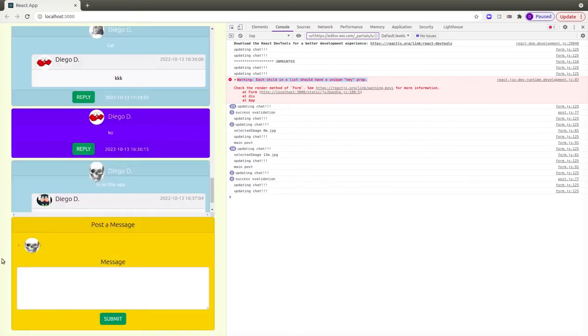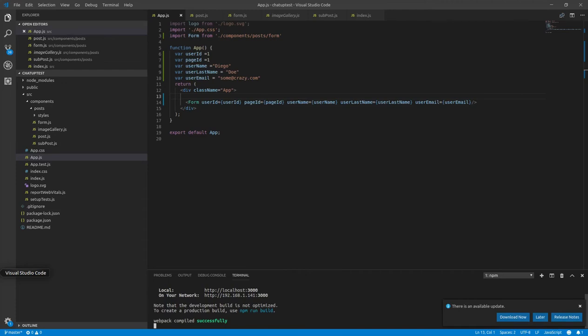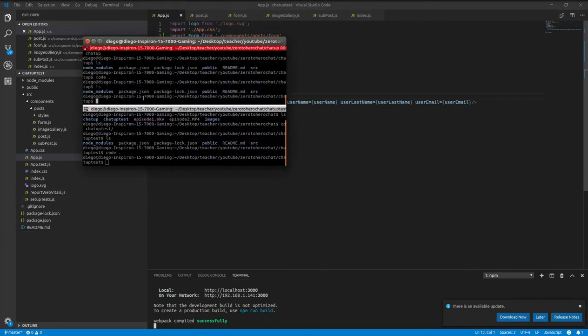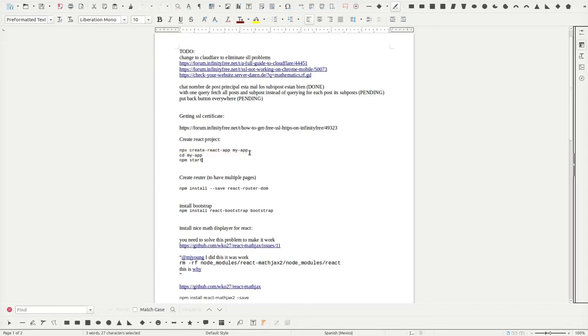Okay, so let's do this application. So this is the code for the final solution. I'm going to open the one that I'm going to build. I have the commands saved because they're always the same and I always forget them.